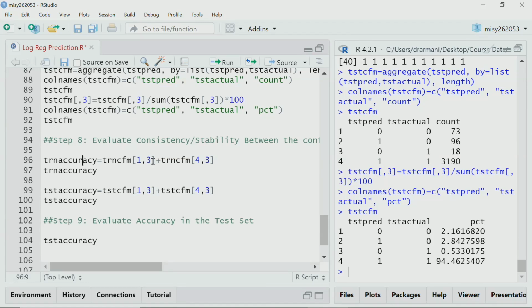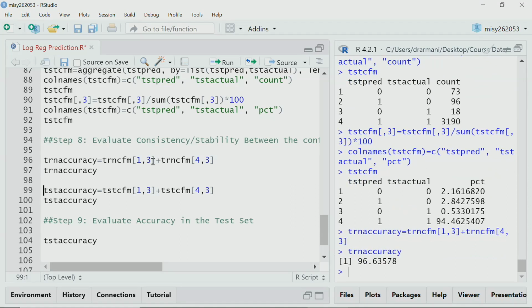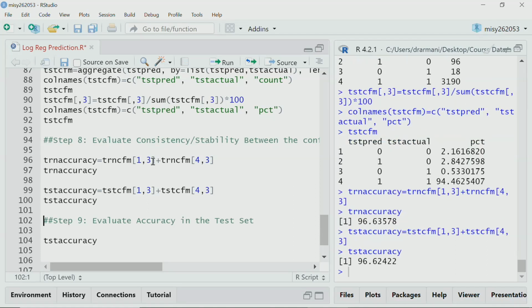So the diagonal elements in the confusion matrix are what? The percentage for 0,0 and the percentage for 1,1. We sum up these two percentages and we get the accuracy of the model. So for the training set, it would be this, 96.6. For the test set, again, we sum up the diagonal elements and we get this, 96.62. So very close, very close.